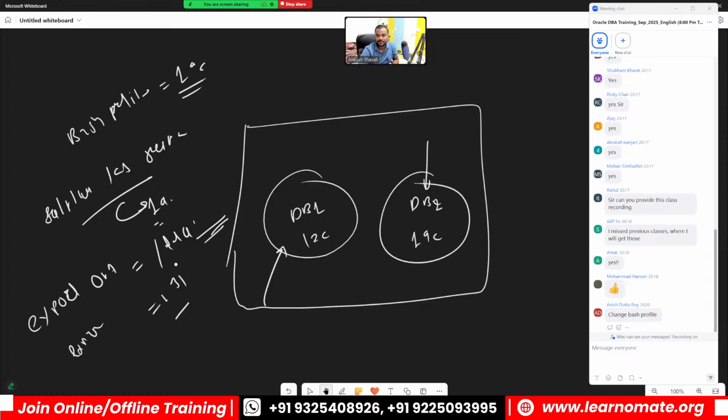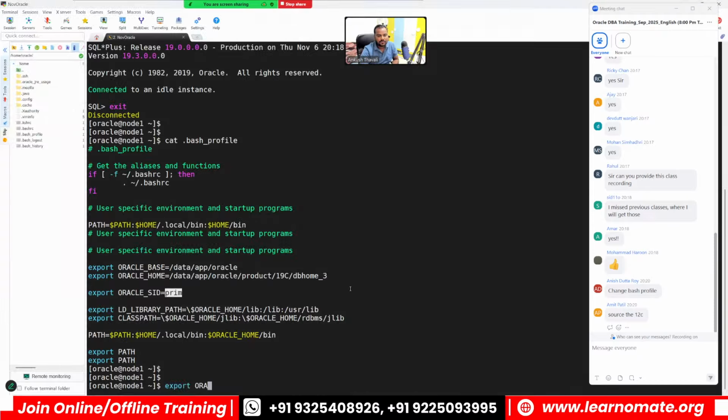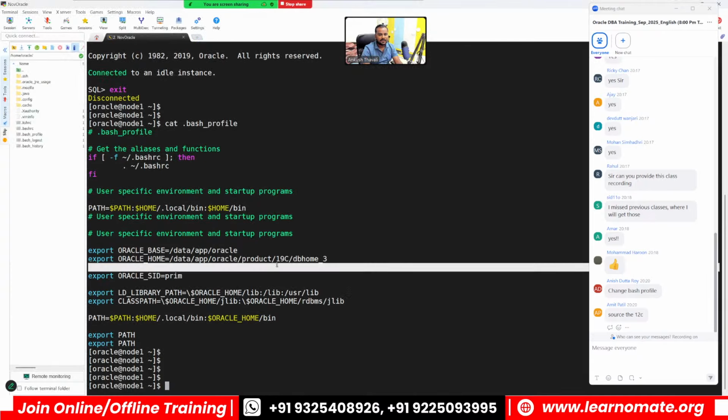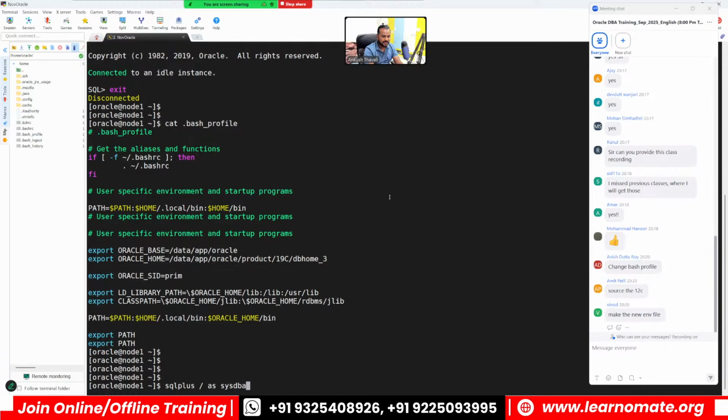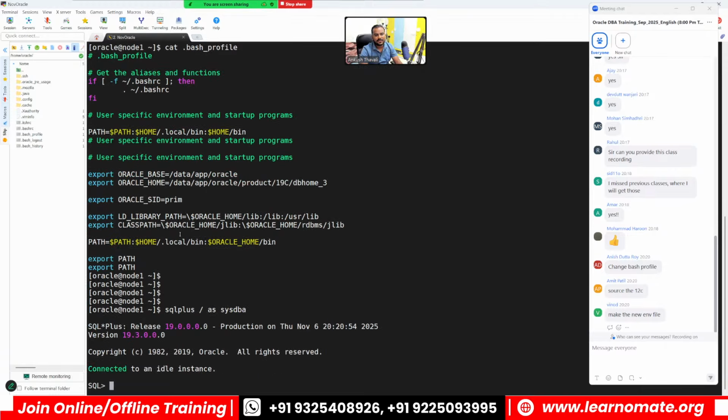I don't want to do that. I don't want to connect to Oracle 12c all the time, right? I just want to connect to Oracle 12c because I got an issue now, just for the time being. It's temporary. So now see, in my bash profile, the Oracle 19c path is there and the database name is prime. So if I say sqlplus / as sysdba, I got connected to the prime database.